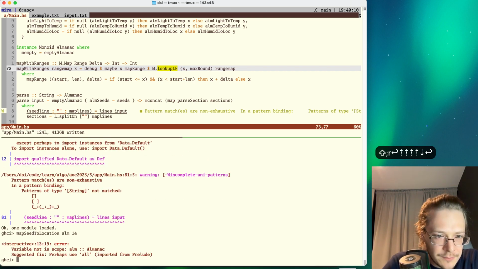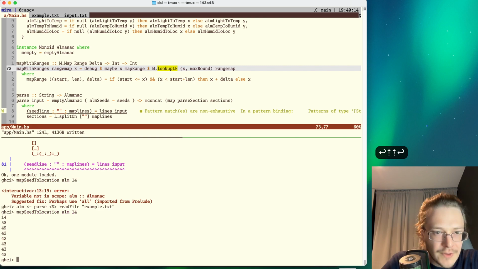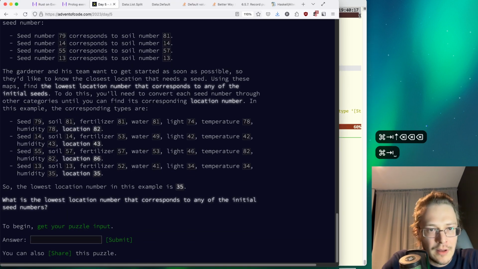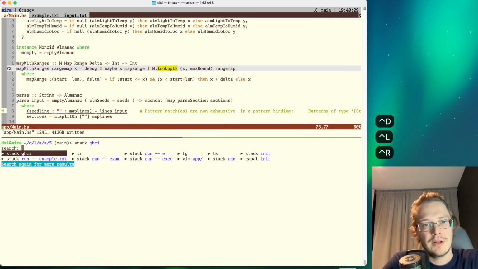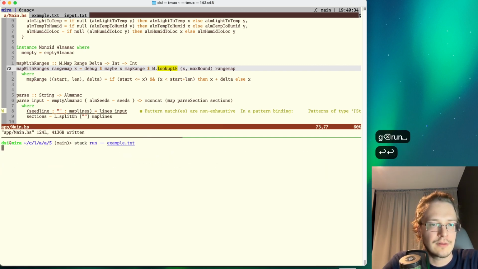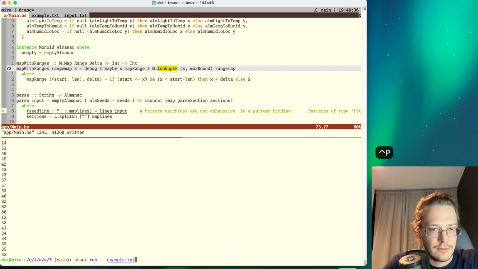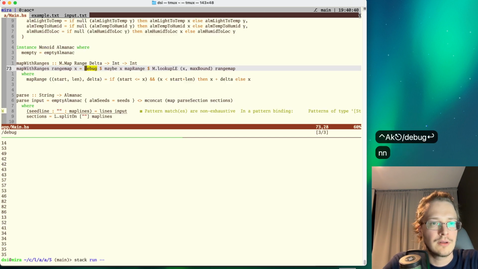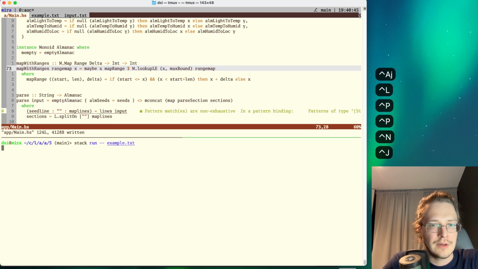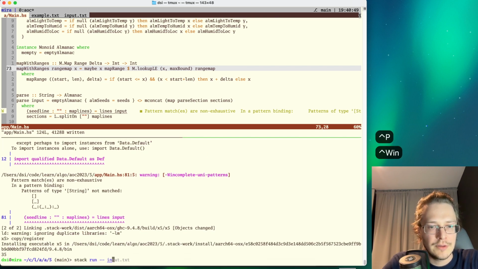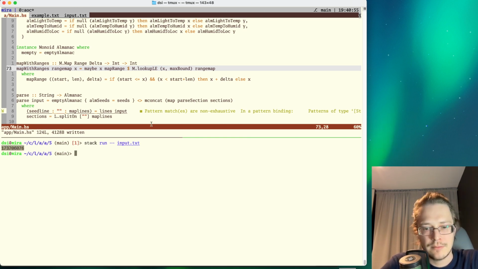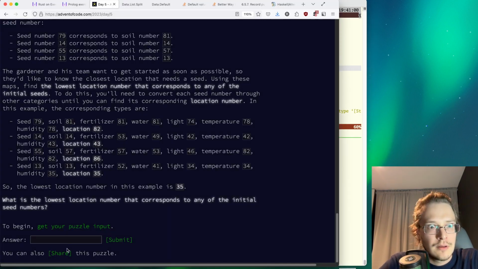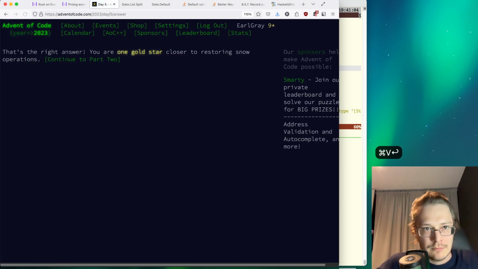Okay, let's check again. 43, is that correct? Yeah, it looks correct. Yeah, seed 55 produces 80, good, and seed 13 produces 35. Okay, finally I have some confidence in this. 35, okay. Let's remove debug. Let's do run again. Let's run it on the input. Okay, that's a pretty serious number. And 1 hour 50 minutes in, we have the right answer.